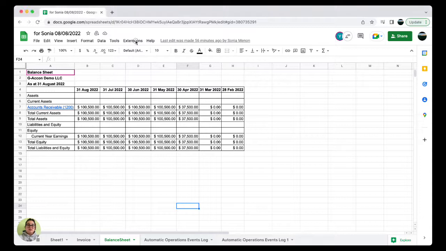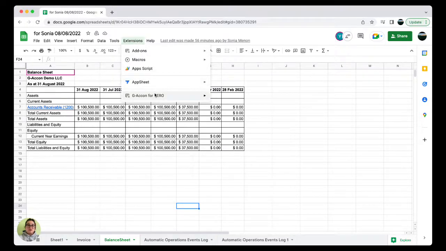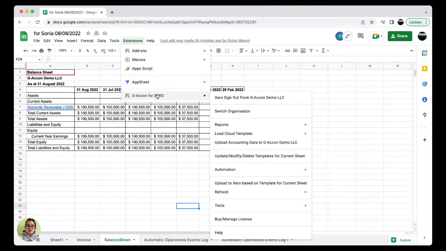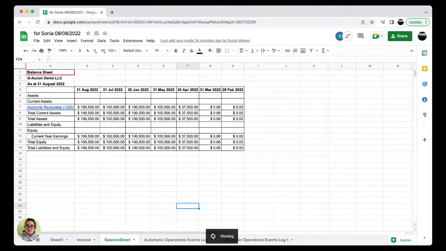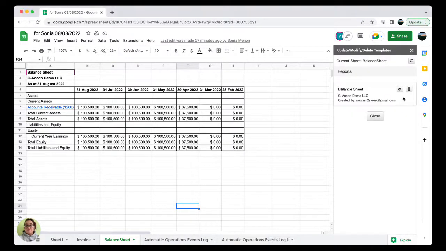Your first step is to go to extensions in the menu bar, scroll down, find G-Accon Xero, and then go ahead and select update, modify, delete templates for current sheets. Your first step is to save this in cloud, and don't forget to give your cloud template a name. So I'm just going to name it balance sheet template, and you're going to go ahead and save that.